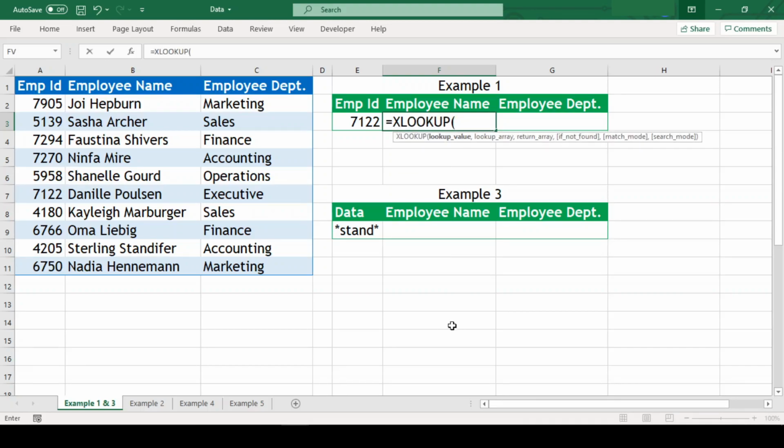First argument is lookup value, which is employee ID in our case. Next is lookup array. This is the range in which we want to find our employee ID. So our range is A2 till A11. Next is return array. This means what we want in return. So we need name and our range is B2 till B11. That's it. We will not use optional arguments for now. And we got the employee name.